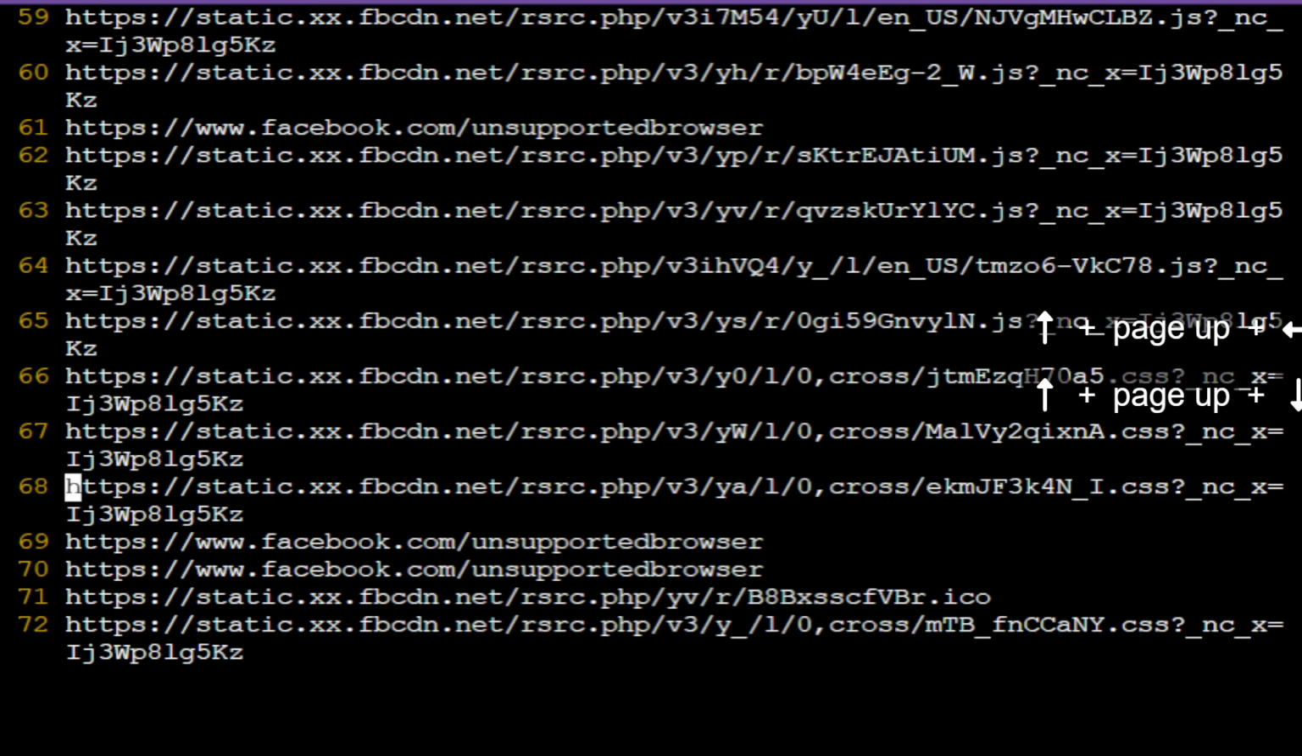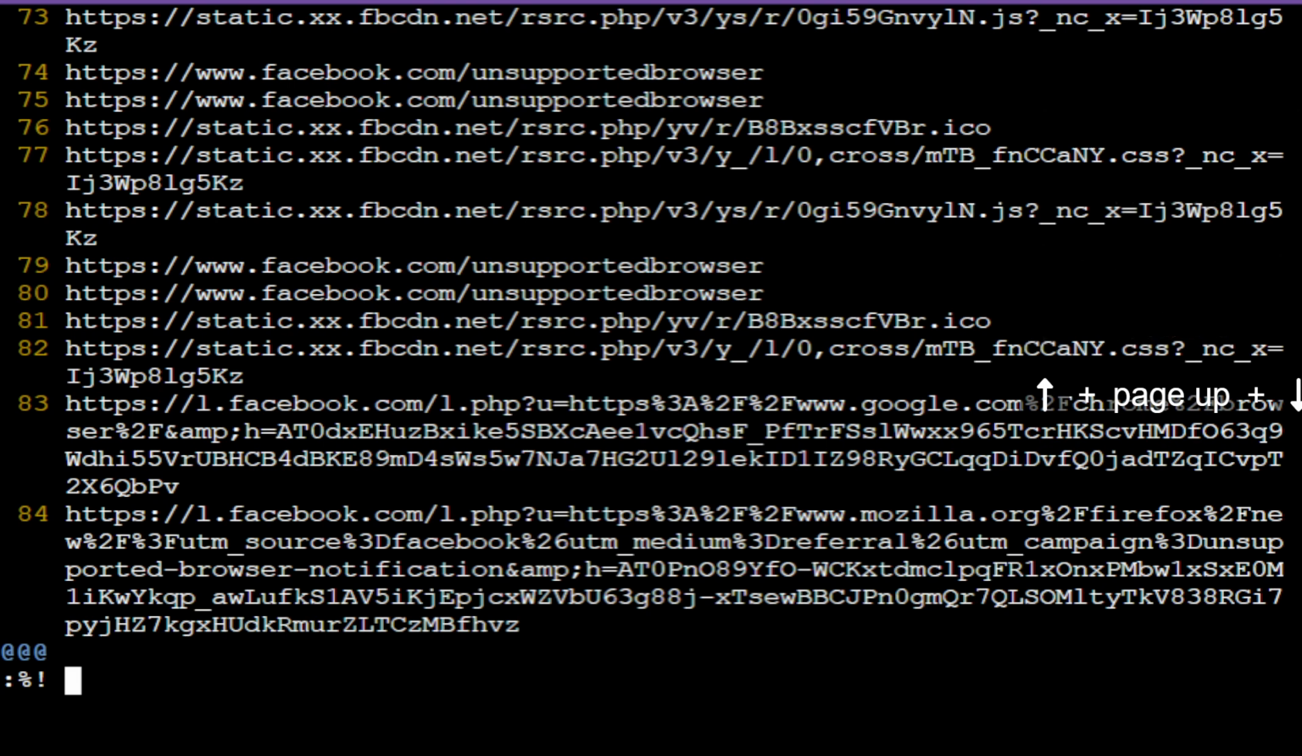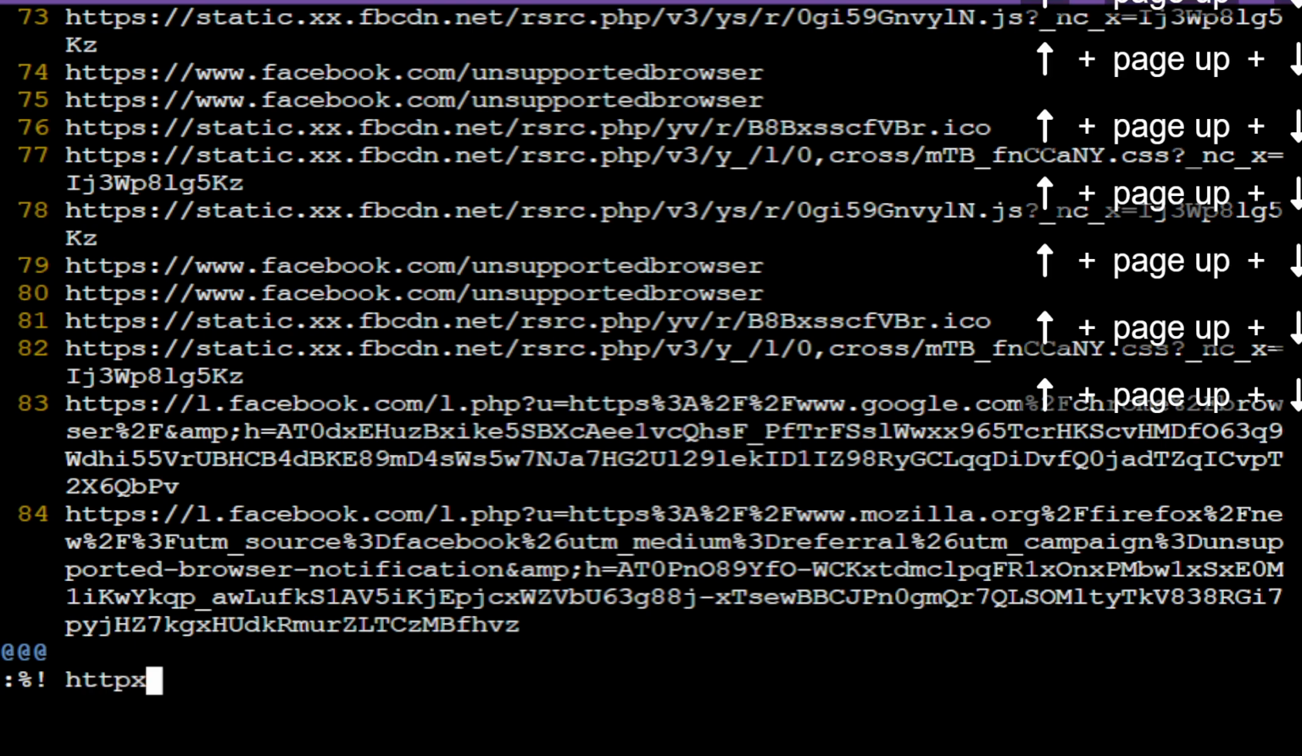Okay, so now directly from Vim, there's no reason to do this, but I'm just showing you the capability. Directly from Vim, I can use these lines as input. I can say httpx, color, silent, title, status code, server, detect. Let's see what happens.